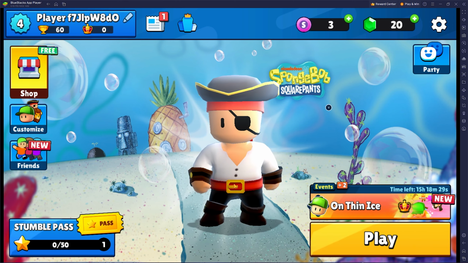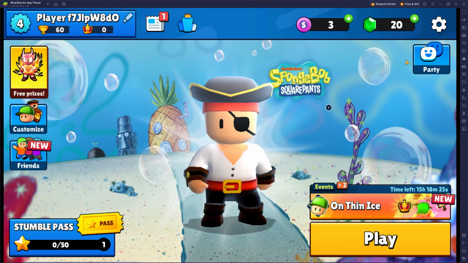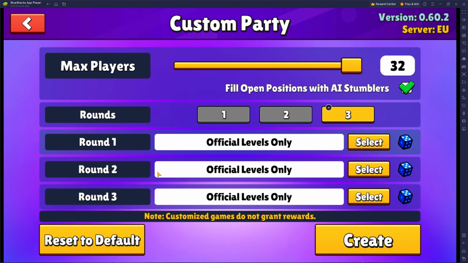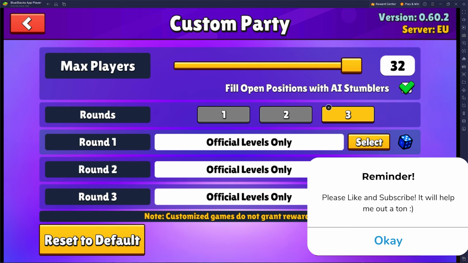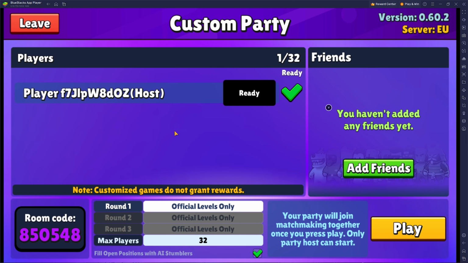So the first thing that you want to do is open up Stumble, guys, on the device that you want to play. Now from there you go to party in the top right corner, and here you create a party. Now let's say you want to create a custom game. Here you select all the things that you want and we create the party. Now from here the custom party is ready.